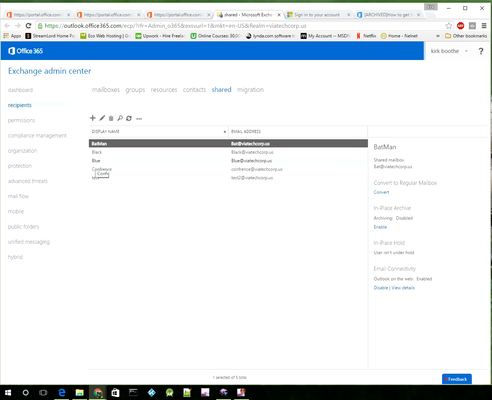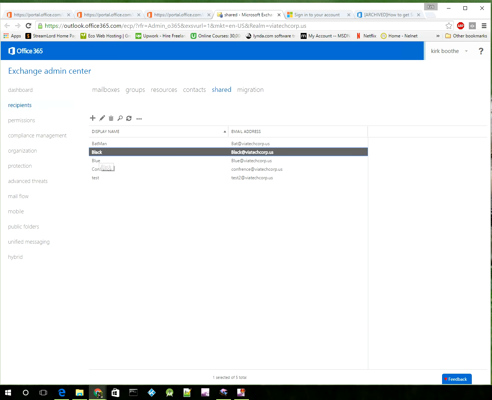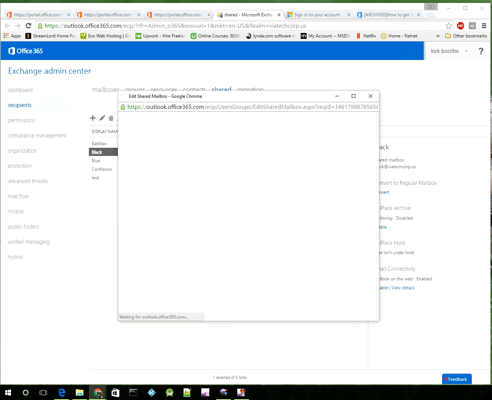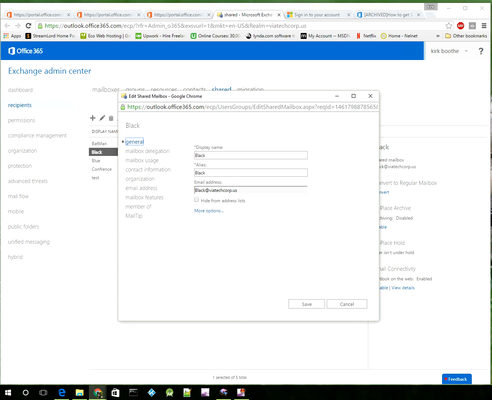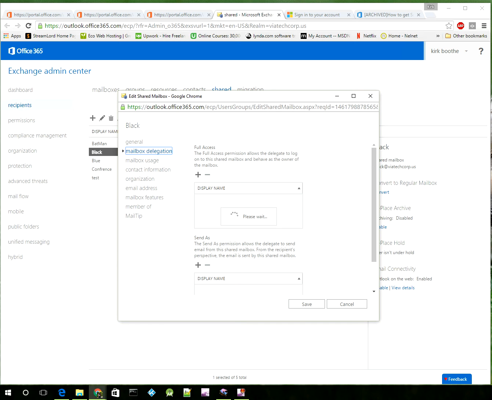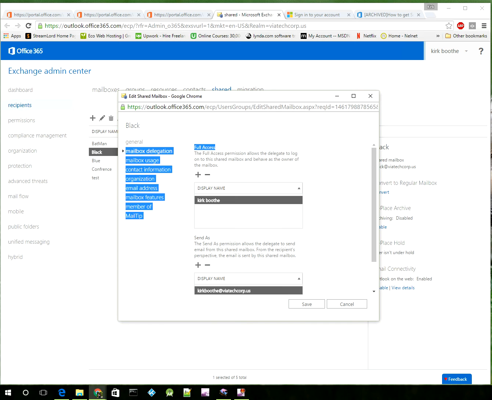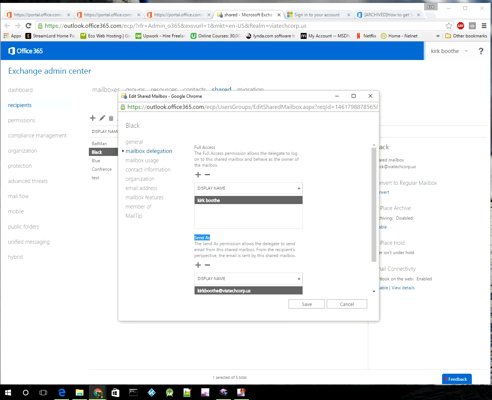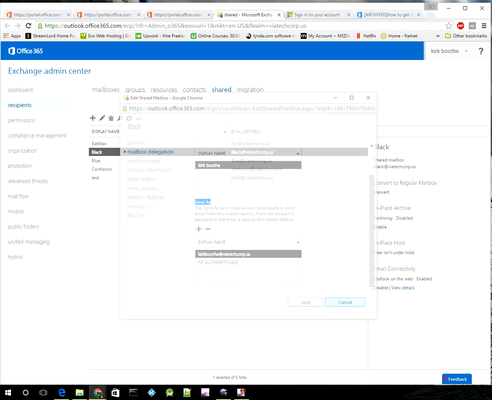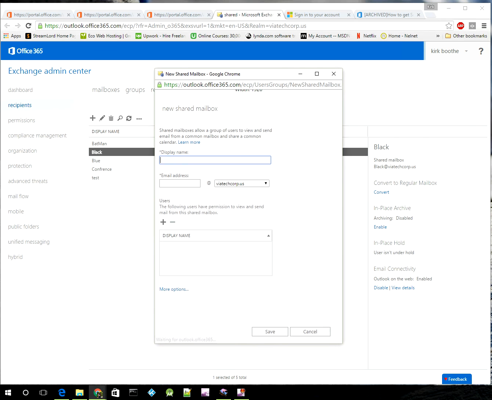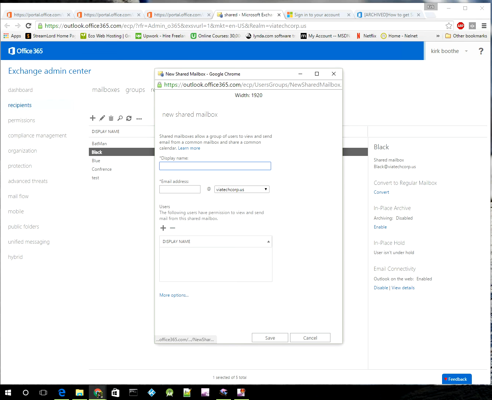Just to show you, I did go ahead and create black and blue and all the other ones. If I open up black, after you create yours and save, this will be the option after it appends itself down here. Now, mailbox delegation. This is the section I was referring to when I said mailbox delegation, full access, and send as permission. Those are the two sections that you need to have that valid email appended to in order to have those full delegations to it.